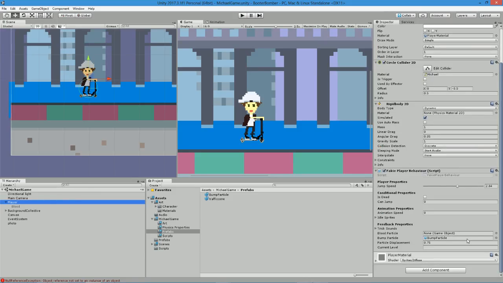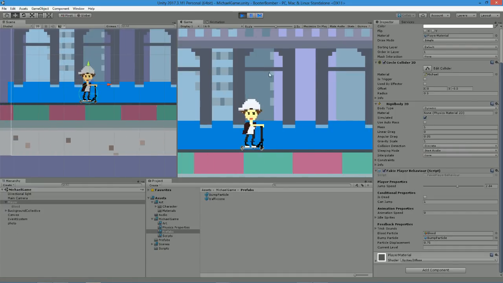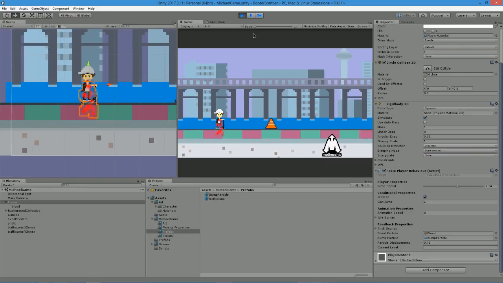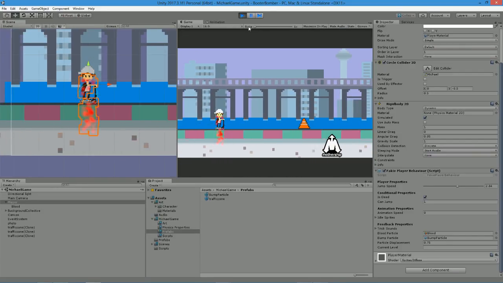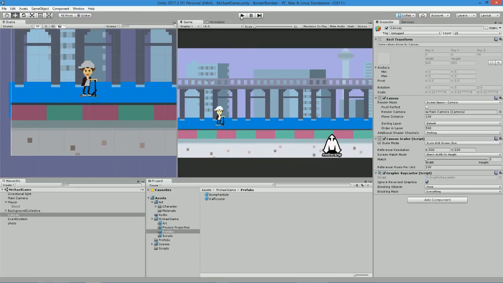And we'll scroll down in here, and now we have our empty space for the blood particle, and boom, we'll find it right there. And now, hypothetically, if we wait to die here, boom, we're bleeding. Feedback, y'all. Feedback. Okay.